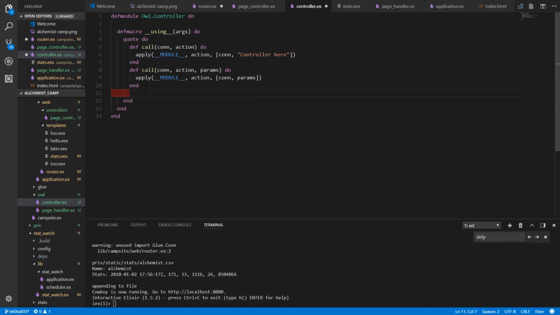We might want to redefine the call, and we wouldn't normally be allowed to redefine the function, but we can use defoverridable and then say which functions can be overridden. In this case, it's call/2, and the syntax we specify it with is call: 2, and we also want to get the 3-parameter version of call.